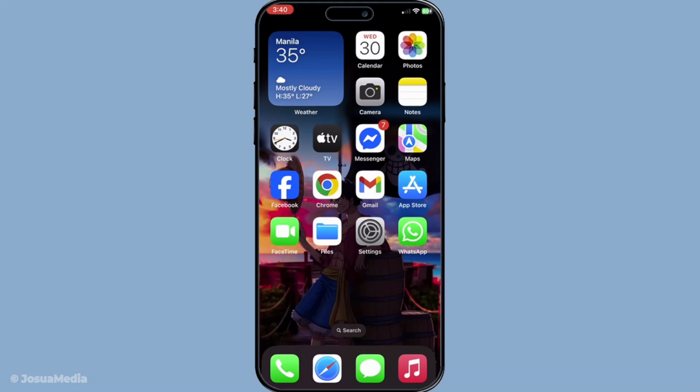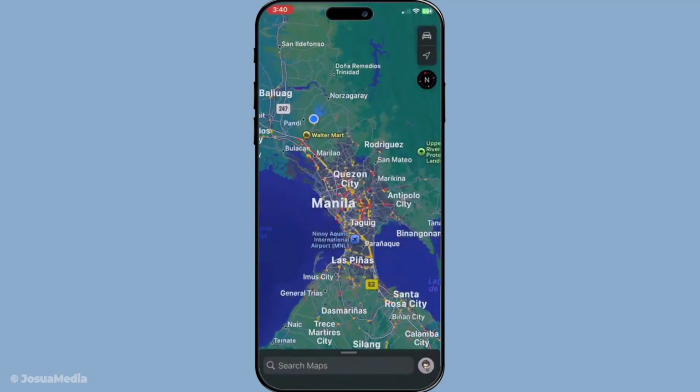First things first, open the Apple Maps app on your device. The app is easily recognizable by its icon featuring a colorful map layout, so go ahead and give that a tap. Once you're in, you'll be greeted with your current location.